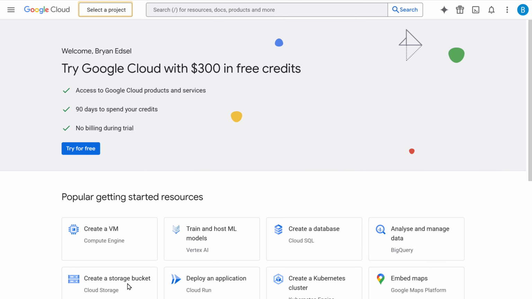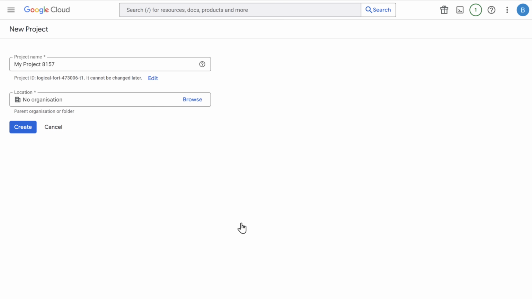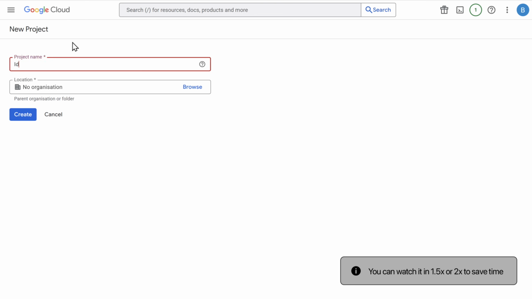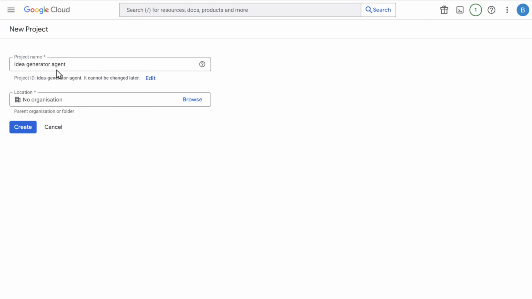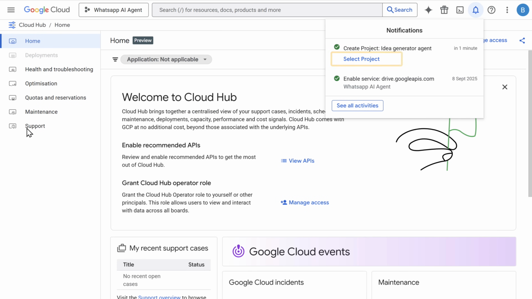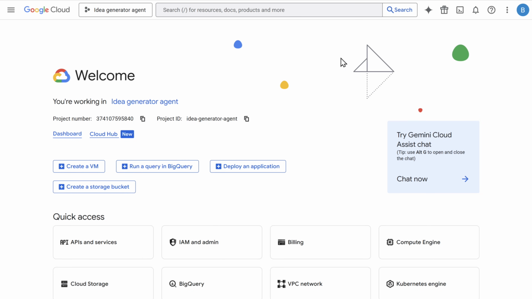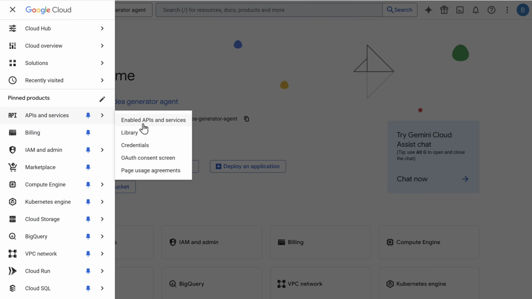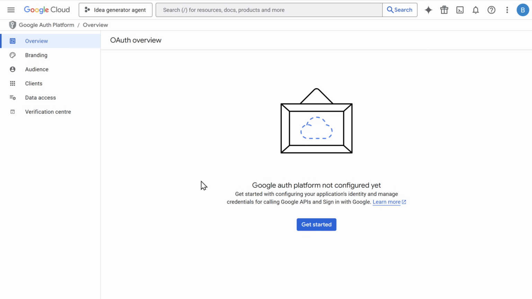Now go to select a project. Click create a new project. Let's name this project Idea Generator Agent. And click create. Now select project again. Click here. Then go to the APIs and services. Click here. And click get started.